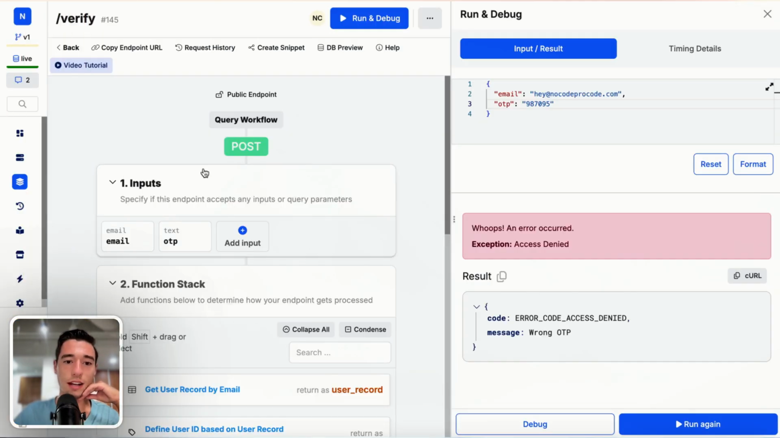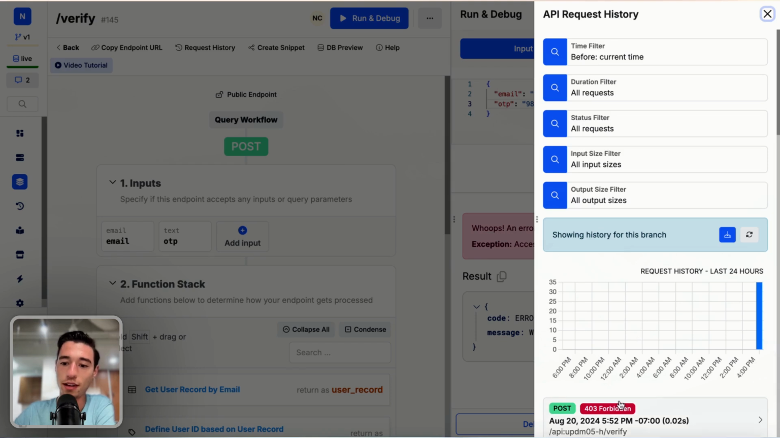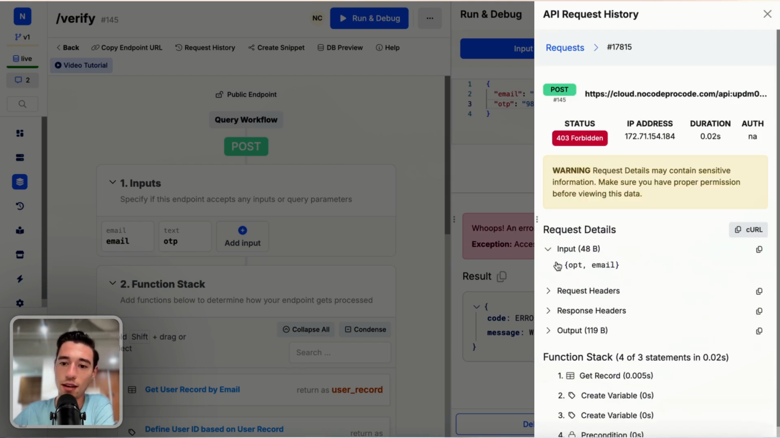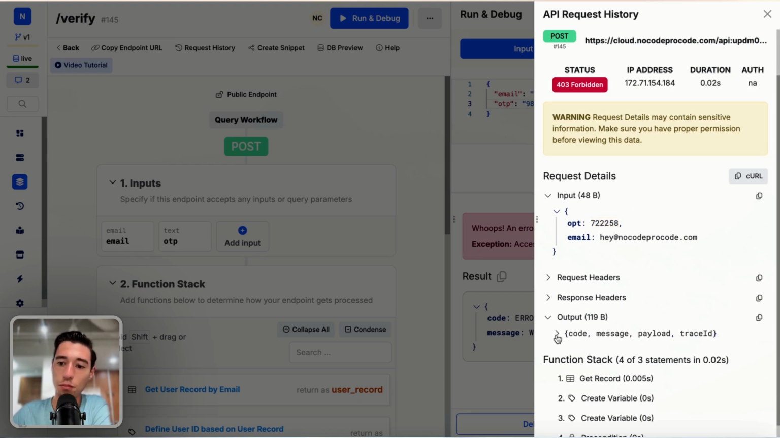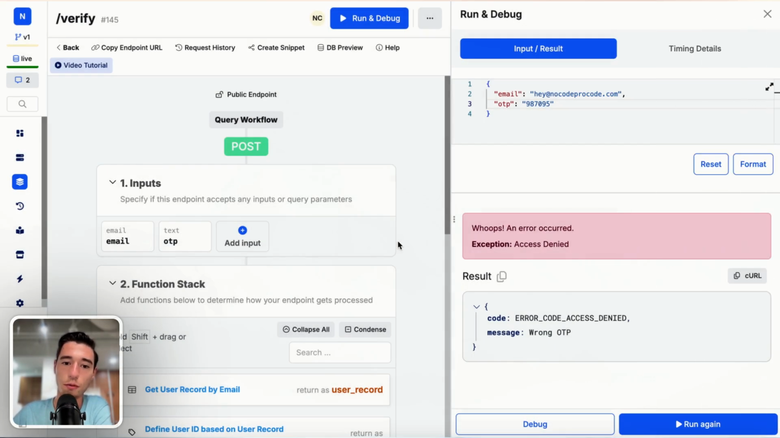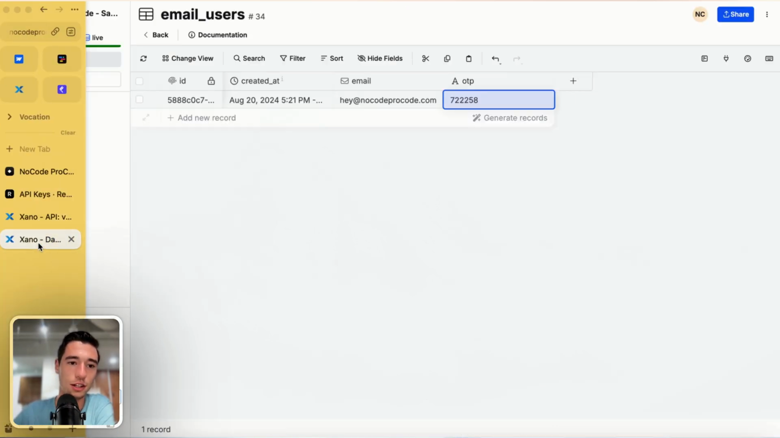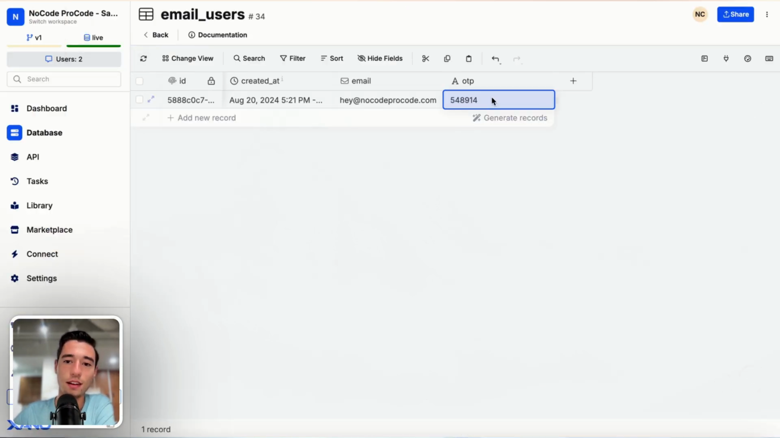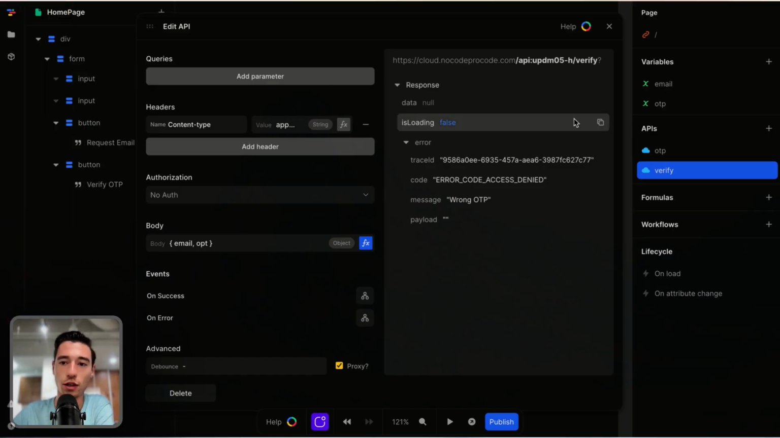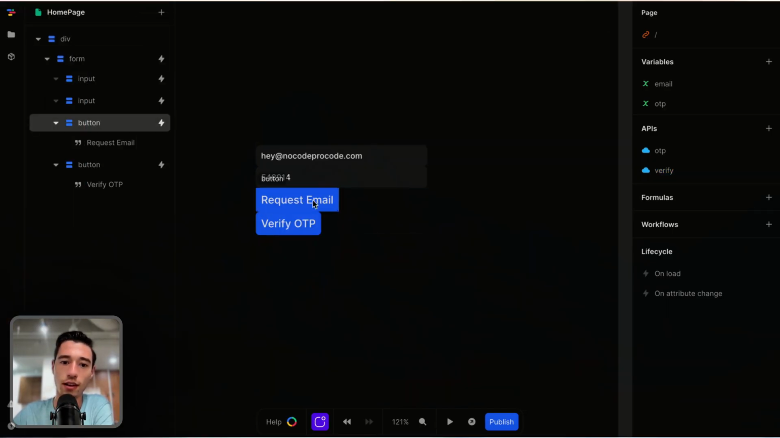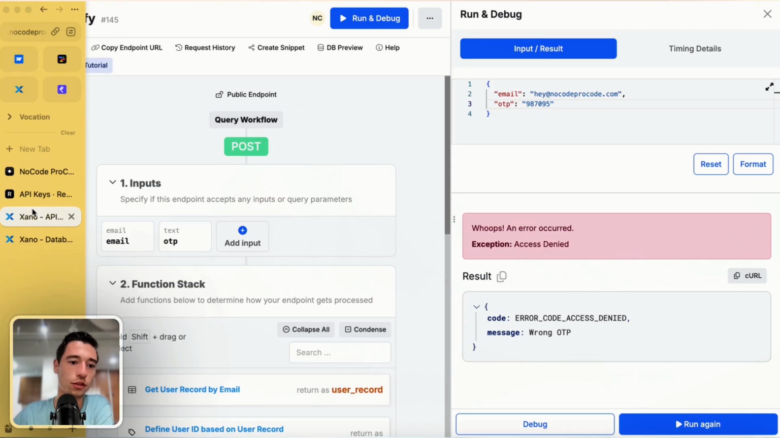So let's go back to our API endpoint and let's debug this. Let's go to request history and let's look at this. The input contains the OTP, and the output is that it's the wrong one. So why is it giving us wrong? That's a good question. Let's look at the database. The code I inputted ends with 914, and the code in the database ends with 914.